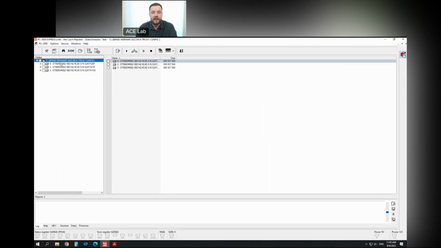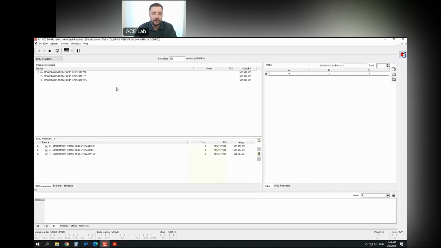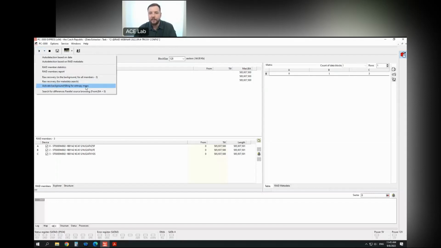So what do I have here? Here I have 3 drives. I don't know what the RAID level is, how many drives were in the original RAID, and so on. Just the 3 drives. Auto detection doesn't work, so what should I do next? I go to the manual detection and preparation step: entropy map, row recovery, and for my task it's already done.